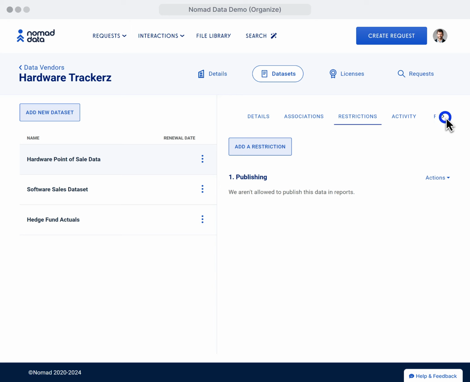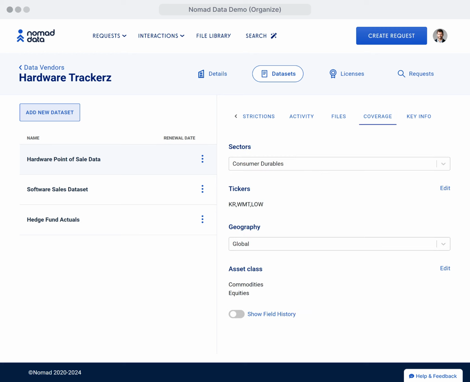Lastly, the DRM is fully customizable. Let's explore some examples of custom tabs and fields. On this custom tab, a user chose to track what sectors the dataset covers along with the tickers and geographies. The DRM can be customized with a variety of field types from text boxes to multi-selects.